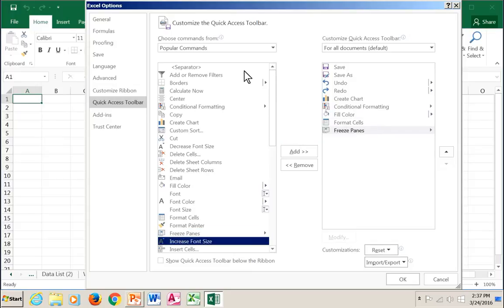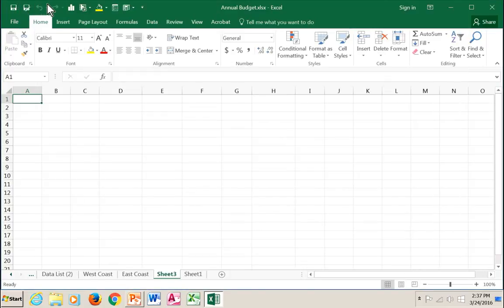Okay, the next idea is about using this thing called the separator. Now before we do this, let me show you what the current Quick Access toolbar would look like. I'll press the OK button, and there you see my 8 or so buttons up there. Now, when we use a separator, it's going to create a little visual space between buttons. Let me show you what that looks like.